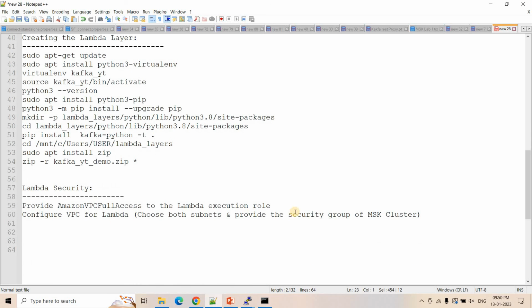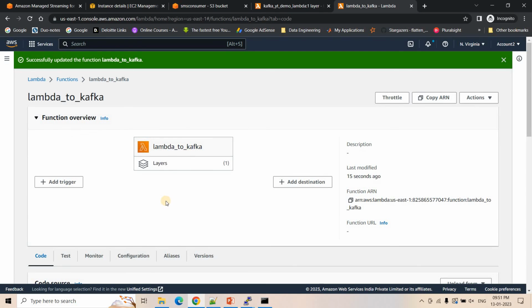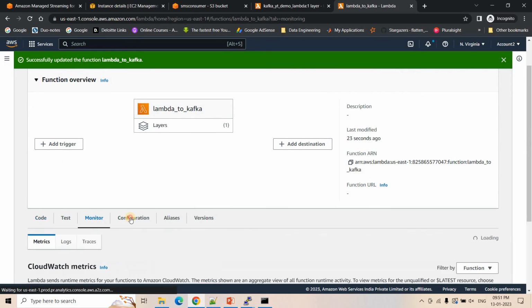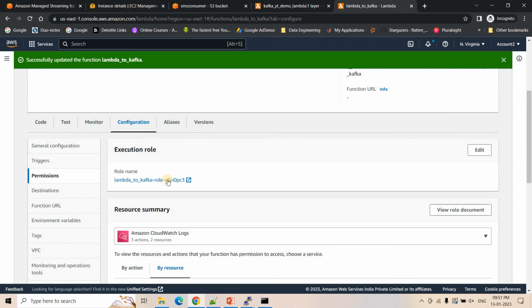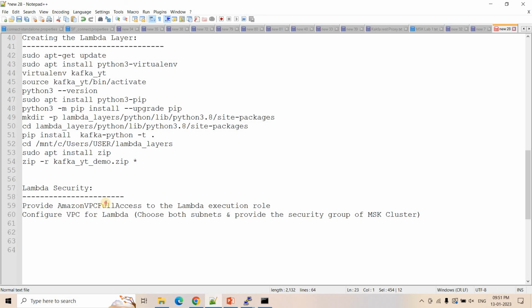Now what is the next step? The next step I already told you. Whenever we want to access that particular MSK cluster, we need to make sure the code we are running is in the same VPC. So for that, we need to configure the Lambda runtime in a particular VPC. Lambda should not run in a normal environment. So for that, first we need to give that access. We will go to permissions, go to roles, and first provide VPC full access to this Lambda.